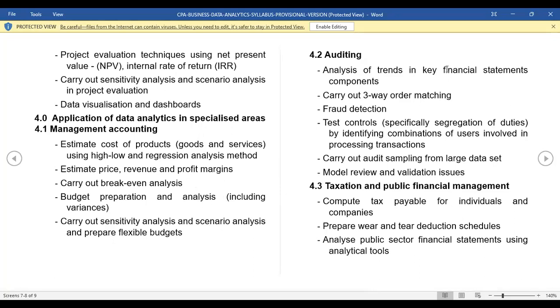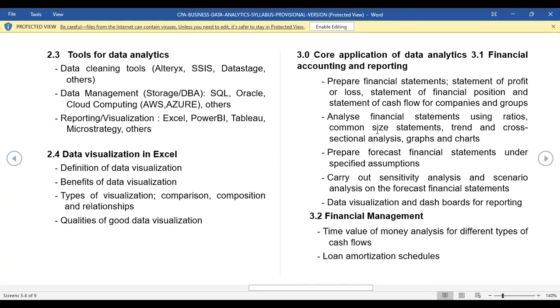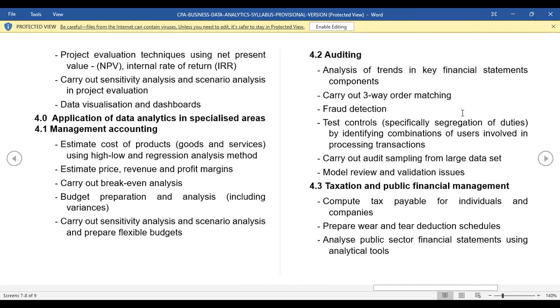Then we go to auditing. In auditing, we look at trend analysis of key financial statement components. Remember, here we are just looking at key financial statement components. If you look at financial reporting, there's analysis of financial statements, so you can see that some concepts are repeating themselves. Then we have pre-order matching, fraud detection, test controls, sampling, then model review and validation issues. This one we also look at.